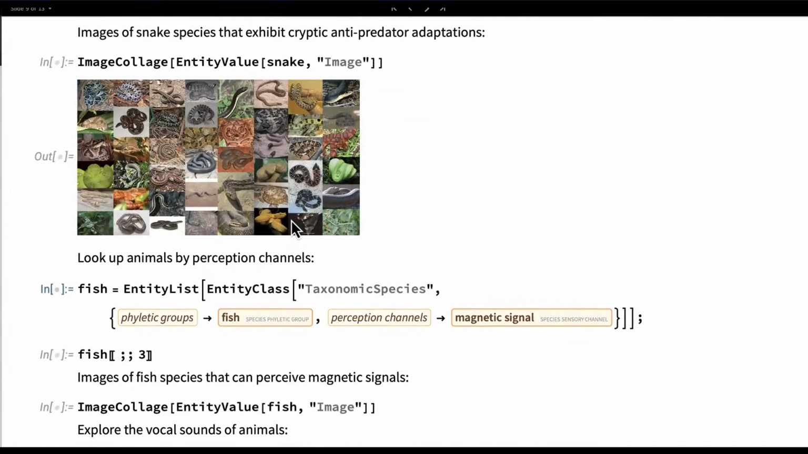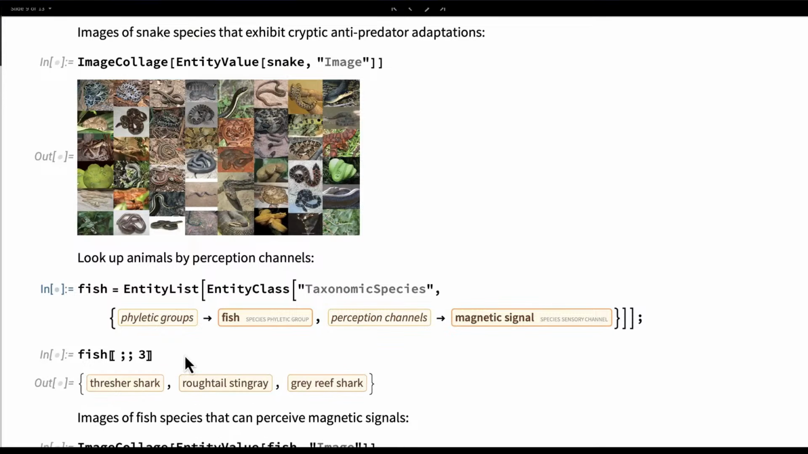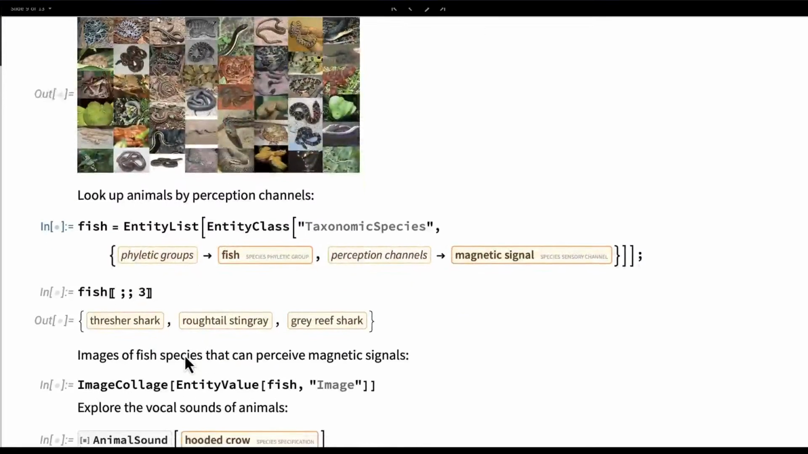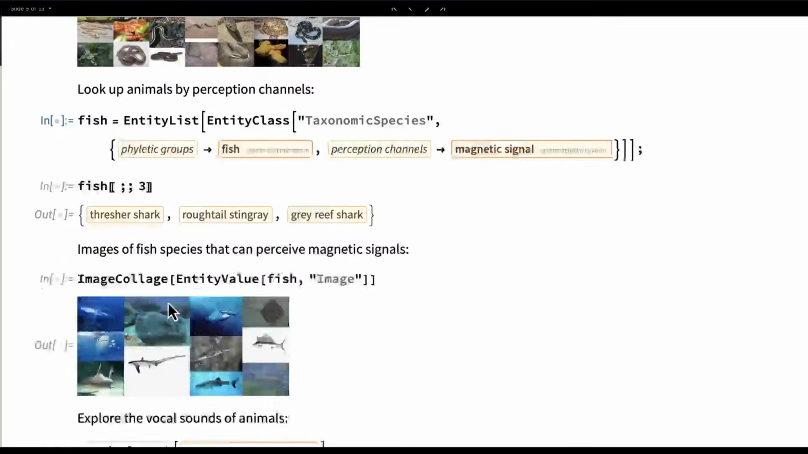Similarly, you can also look up animals by perception channels. For example, we are selecting fish species that can perceive a magnetic signal. Here are some examples and illustrated here.